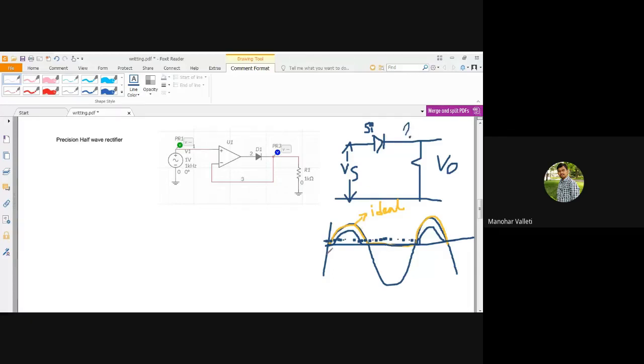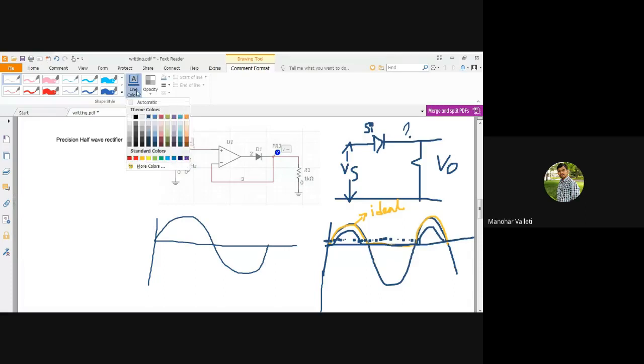So to avoid this disadvantage, we are going for the circuit shown here, the precision half wave rectifier. For the precision half wave rectifier, if you apply the input, you will get the output, whether it is an ideal diode or a practical diode. You will get the exact input at the output.